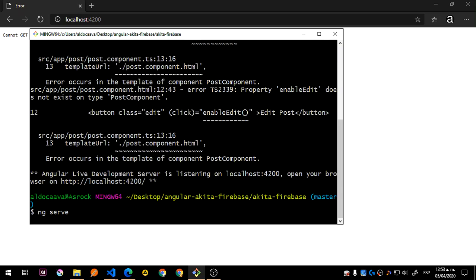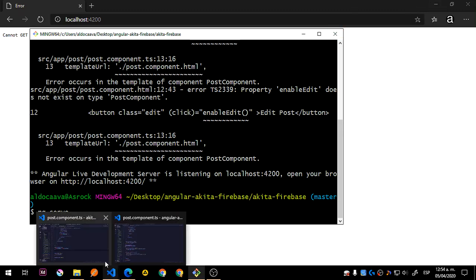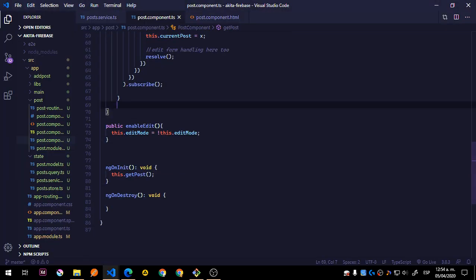Let's cancel that and say ng serve. So let's see. Actually, it's kind of taking a little bit in order to do it. I don't know why, but let's wait for this. So meanwhile, this is trying to load, I'm going to continue and add the other parts that we need to do.